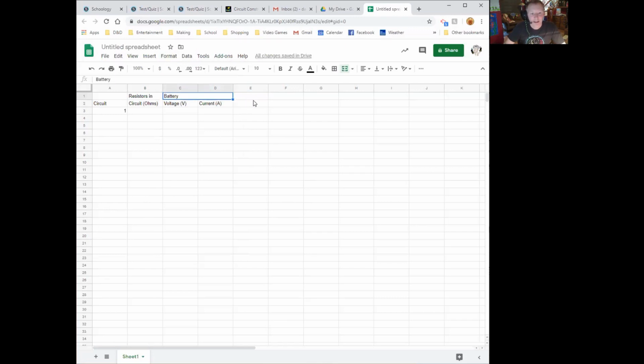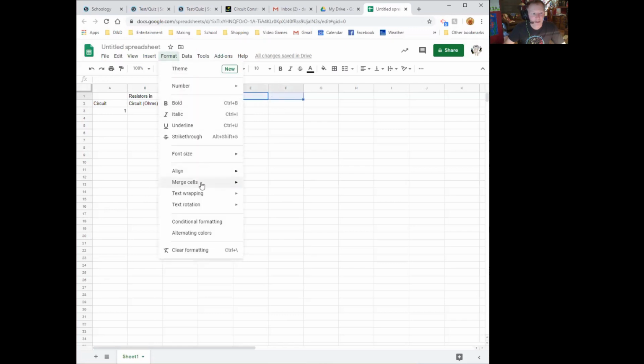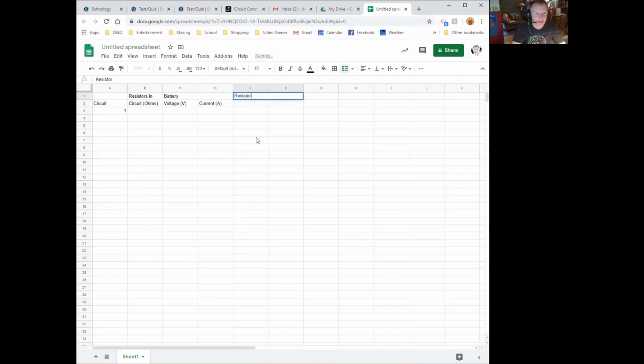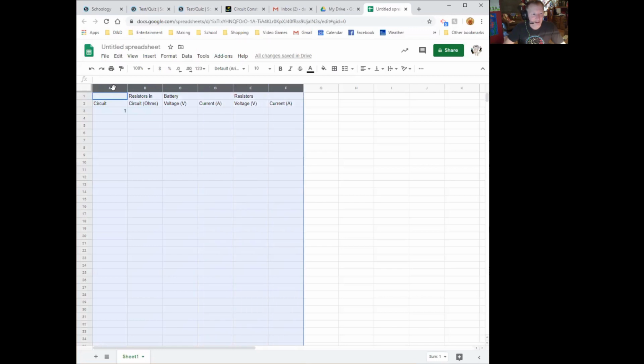I'm going to set up the same sort of thing over here for my resistors. I'm going to merge these 2 and put resistors, and then my voltage in volts, and my current in amps. Now this gets a little bit clunky. You notice my number that I put in for the circuit is already out of place. It would be very hard if I've got a whole list of numbers here to remember which one each goes with. So I want to highlight all of these columns by clicking on A, holding the mouse button down, going through F, and then saying center.